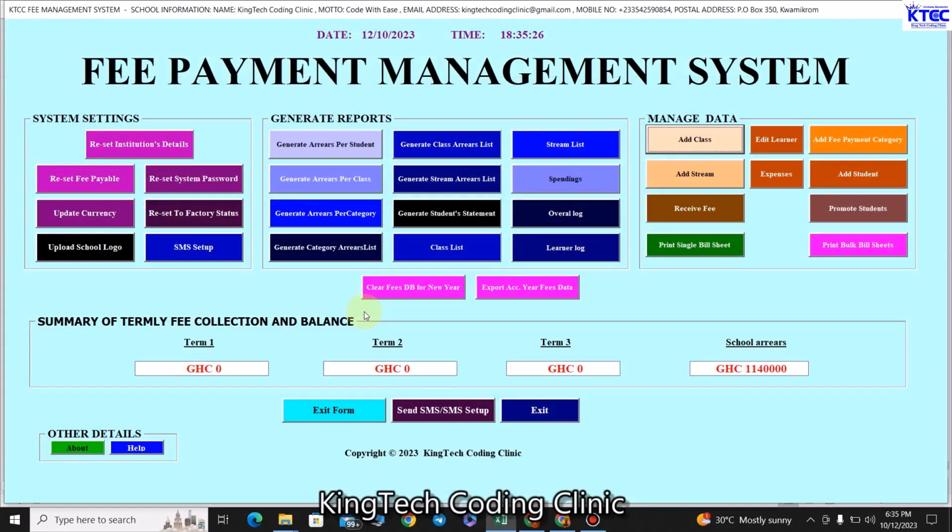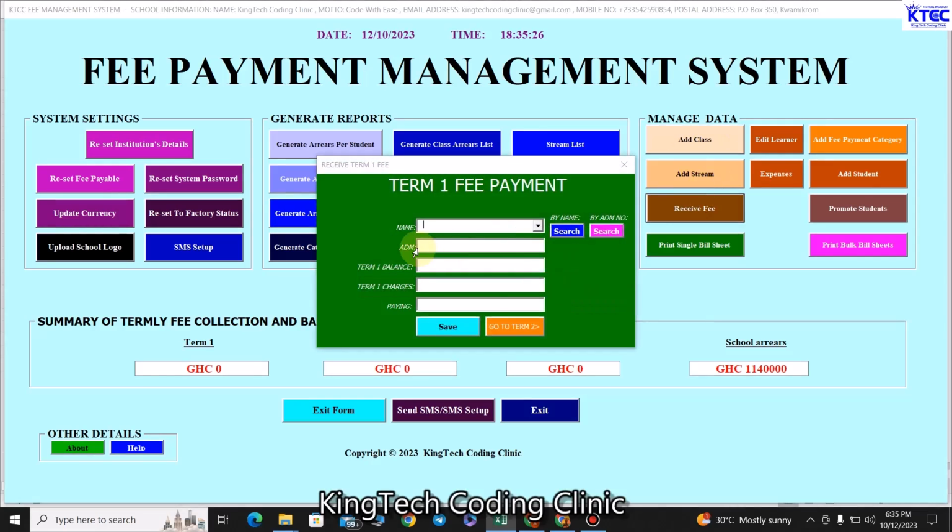Let's quickly start taking fees from here. So how do we take fees? To receive fees, you click on this one. So who is coming to pay? So you can search. You see, we have all the students' names here. So once you begin typing, probably you can just click the drop down arrow here and pick the name of the student. Or if you would want to search by ID, you can just type in the student admission number here, and then quickly you search. You can see search by name and search by ID.